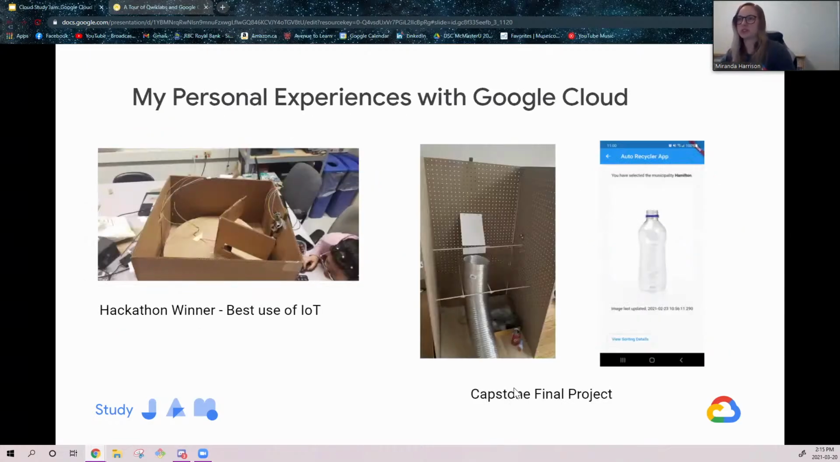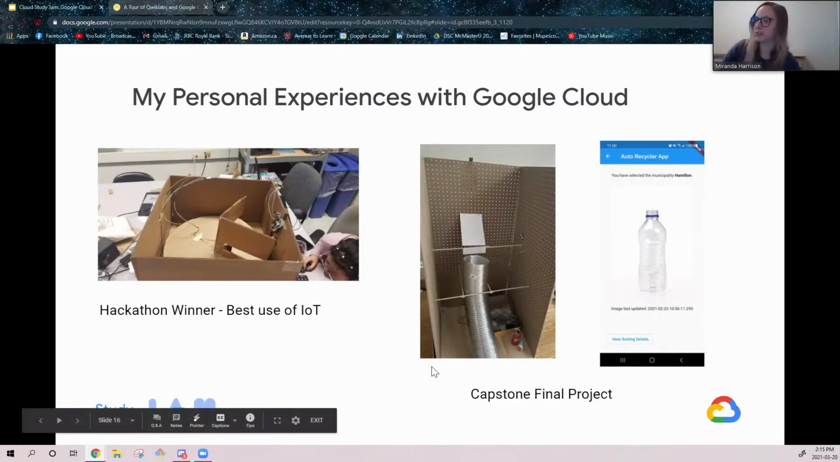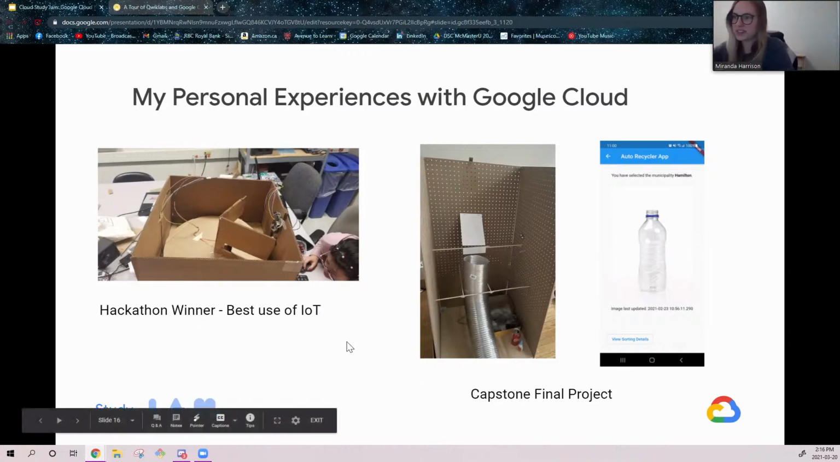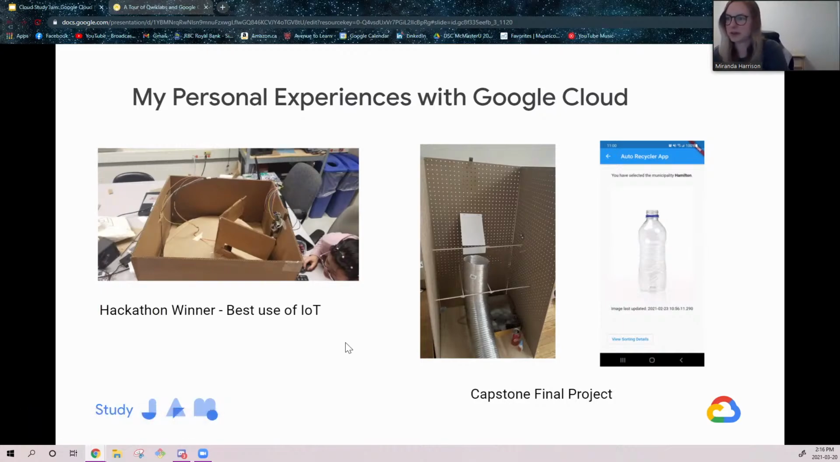Also, I wanted to share some of my personal experiences with Google Cloud. I used Google Cloud first in a hackathon. It was actually my first time ever using the Google Cloud platform. If you see this image on the left here, you probably won't know what it is at first look, but it's actually an automatic sorting garbage can. You would take a water bottle or something and put it in that slot.